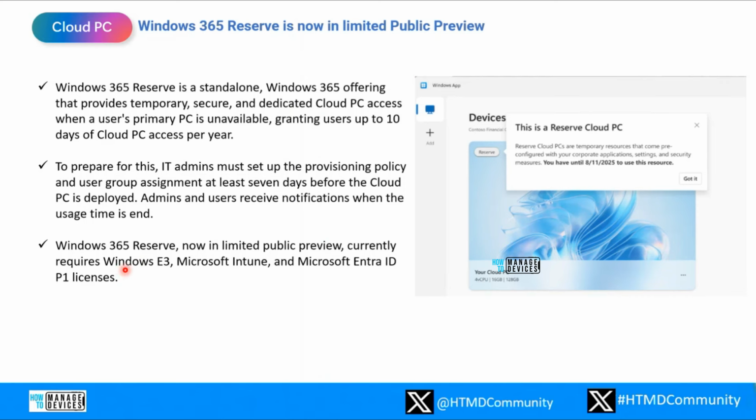So you just need to make sure this is being used, and the IT admin must set up the provisioning policy and the group assignment at least 7 days before the Cloud PC is deployed. Based on that, users and admins will receive a notification when the user's time is ending, like you can see in the screenshot shown here.